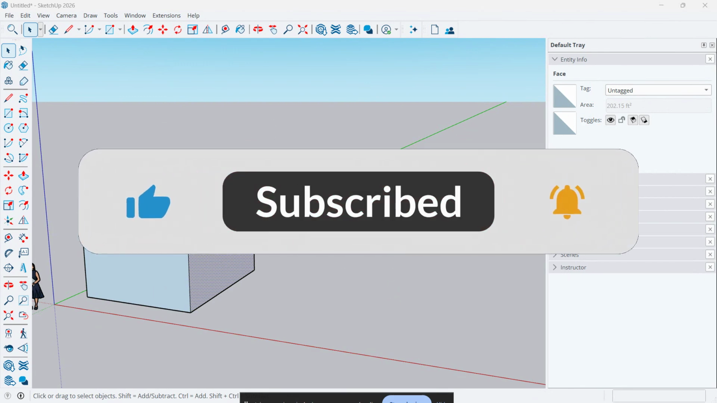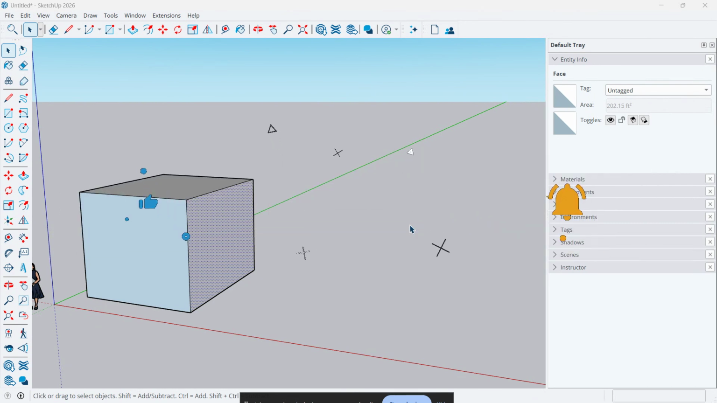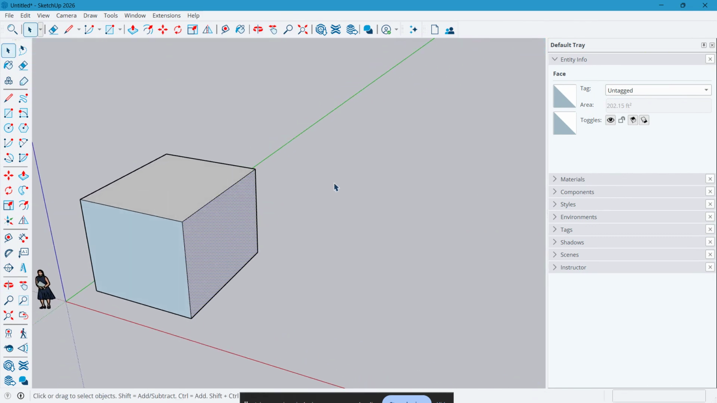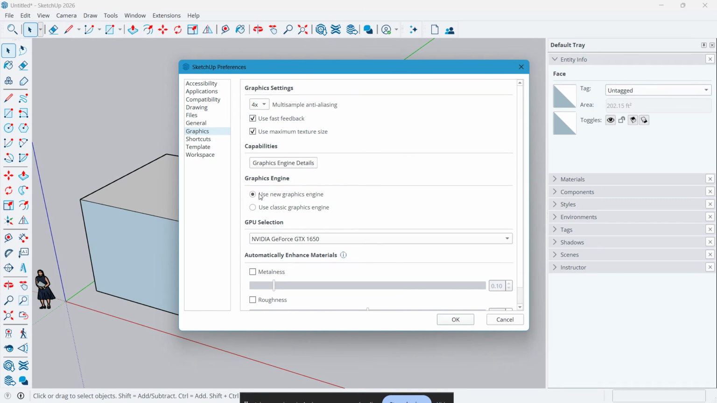Let's start with internal viewport rendering errors. If your model looks broken, faces are disappearing, or the screen goes black when you orbit around the scene, the first thing to check is the graphics engine. Go to Window, then Preferences, then Graphics. In newer versions of SketchUp, the new graphics engine can be powerful, but on older GPU drivers, it can cause rendering issues. If that sounds like your problem, switch the engine over to Classic, then restart SketchUp and test your model again.